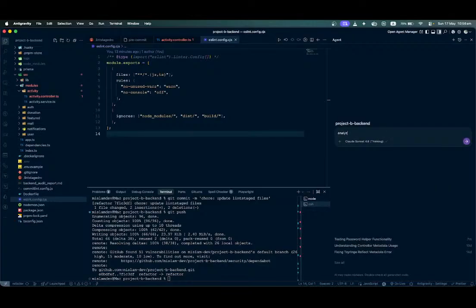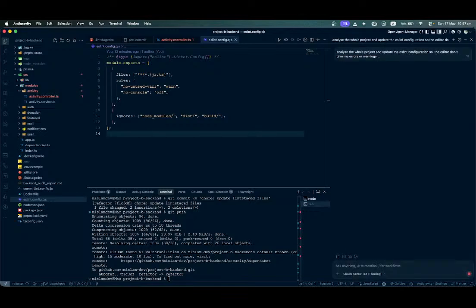Okay, analyze the whole project and update the ESLint configuration so that the editor doesn't give me errors or warnings. Okay.